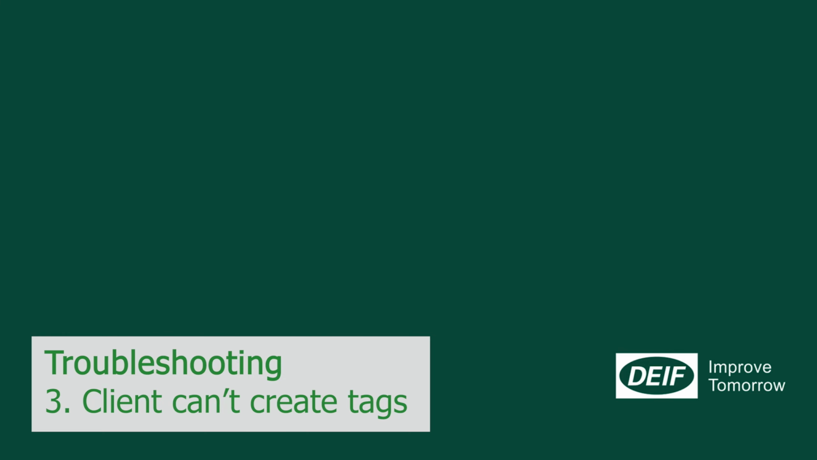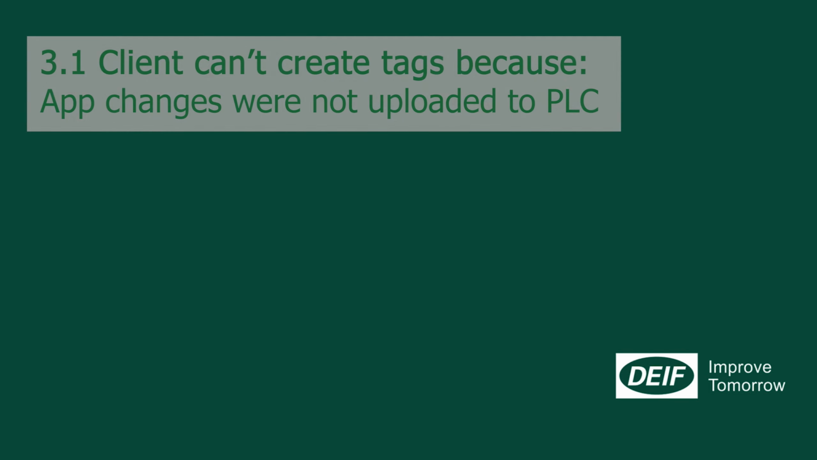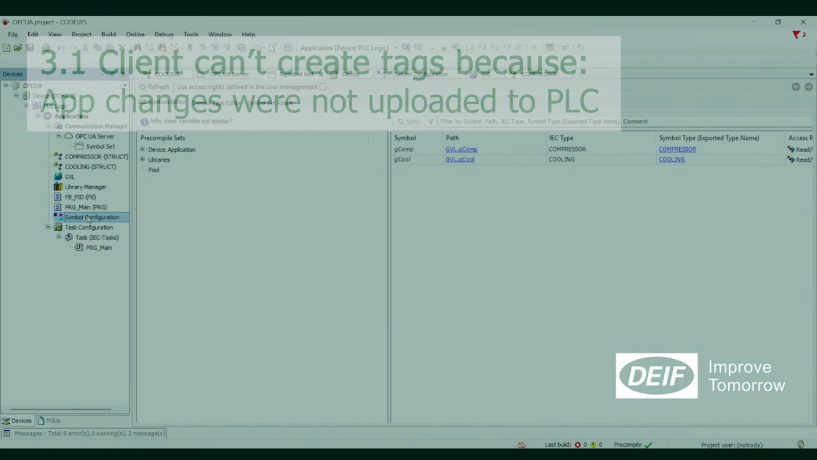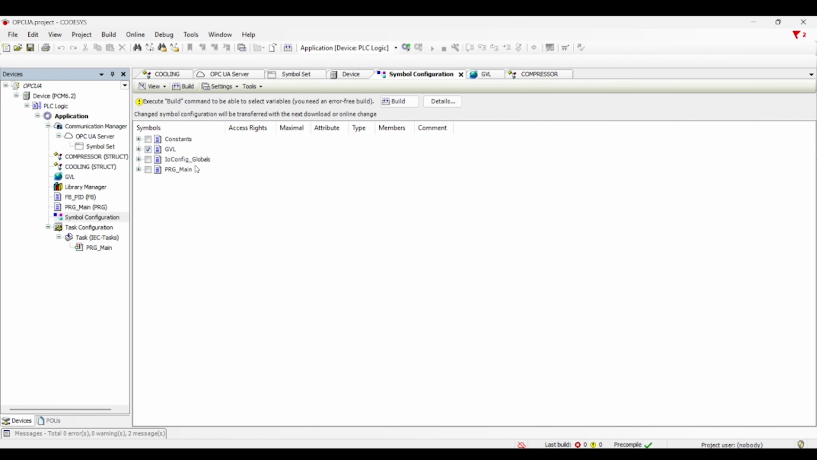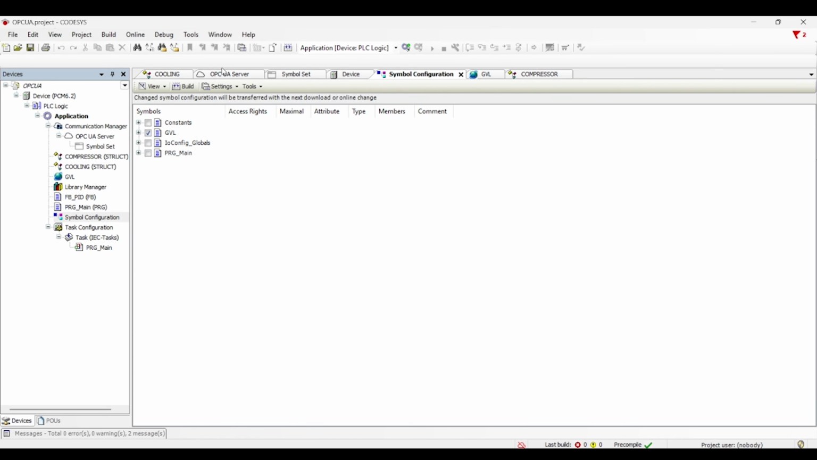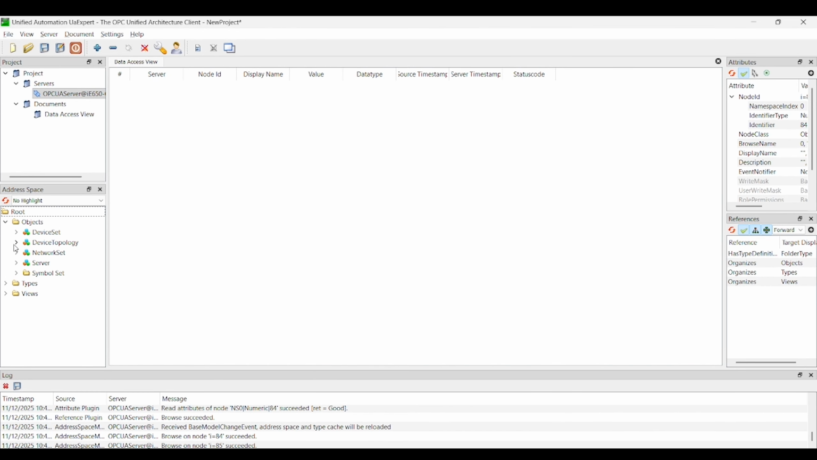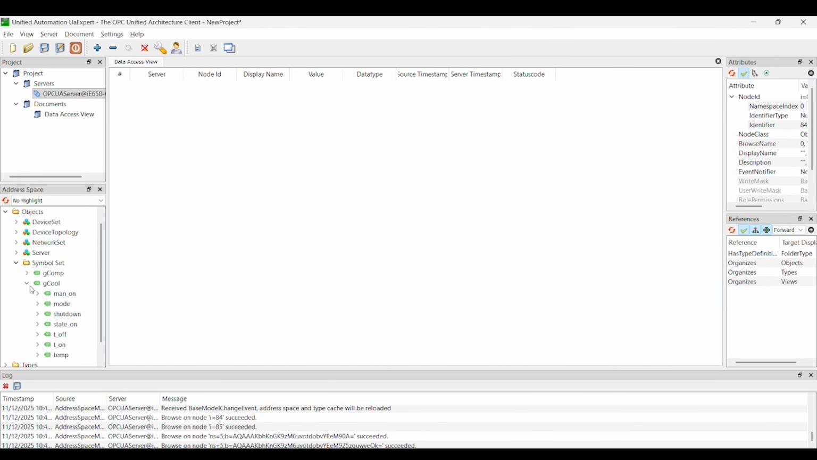Another common issue is that after achieving connection, tag creation is not available in the client, whether it's automatic or manual. There are some causes you can discard. The first cause could be that application changes were not uploaded to the PLC. Check the application object that is exposing the variables. If the variables are properly selected, go to the Build button on the toolbar, select Clean All, and Generate Code, then log into the PLC and load the built application. As you can see, the client can successfully browse the exposed tags.